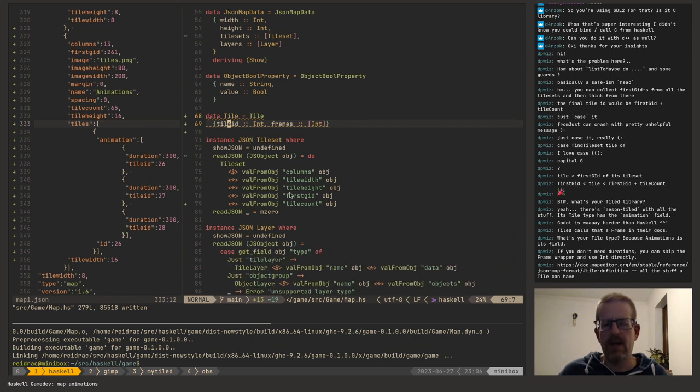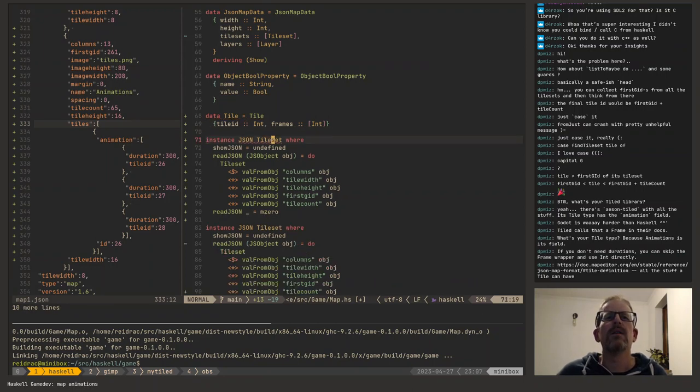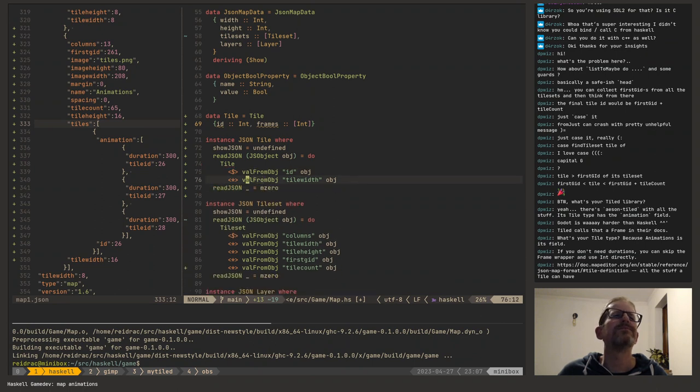And now I guess I need an instance to read the tile. And the tile is going to be just an object, and it's going to have what? ID. Let's call it the same, just for the sake of it. It's already a tile, so it's already an ID. And now we need the frames. And then how do I extract those tile IDs? How do I get those frames?